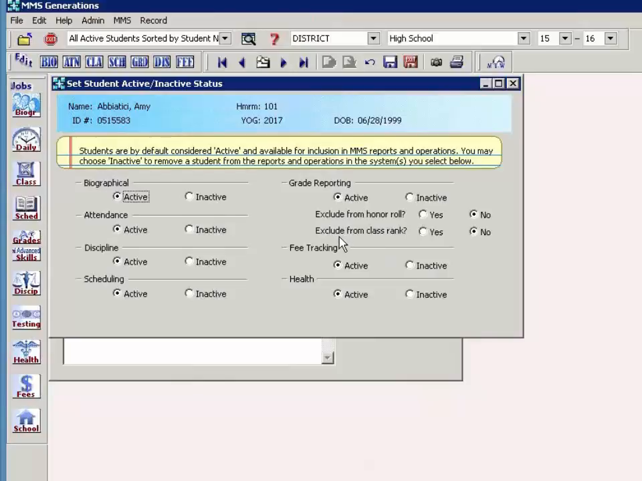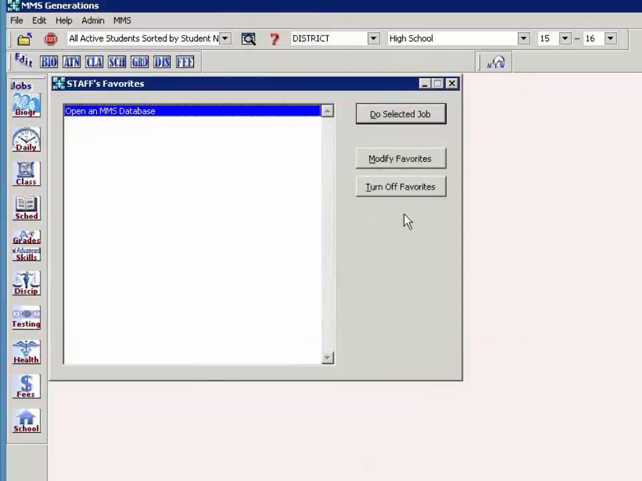This is also where, when you're computing your class rank, you can exclude a student from class rank if you had, say, a foreign exchange student who's only in there for 1 year. So it gives you a way to work with that. Does that help?